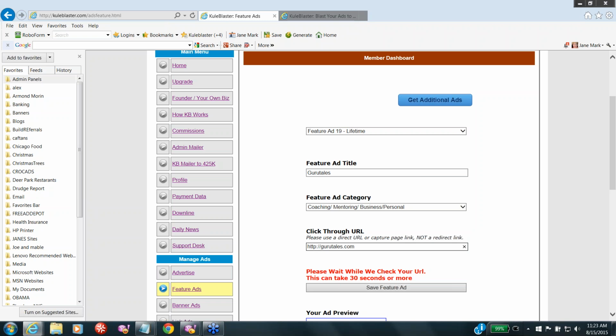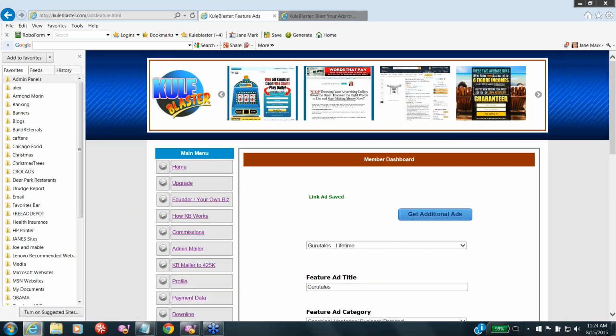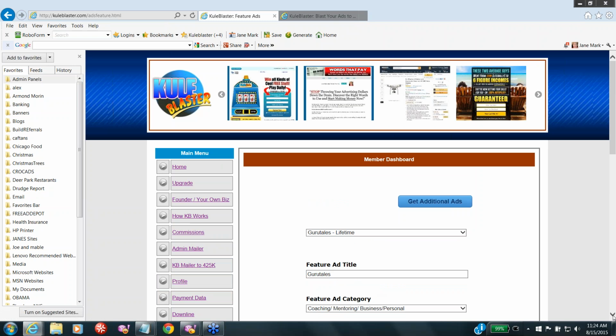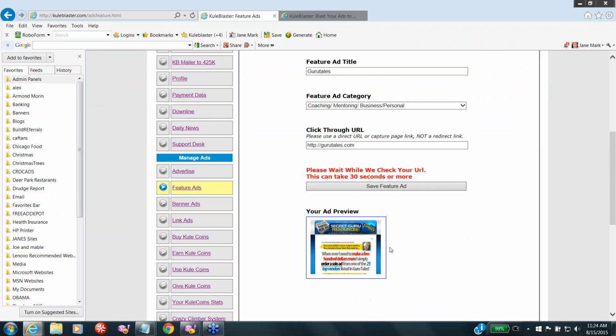That is as easy as it gets. You're going to put in a title, but that's just to remind you of what you're doing. You're going to pick a category. You're going to put in a URL, and you're going to go save feature ad. And it does take a little while, because it has to take a picture of your website. So it's going to take even longer in a webinar, but it's going to take a picture of your page. There's Guru Tales, and that is what is going to show in that carousel.